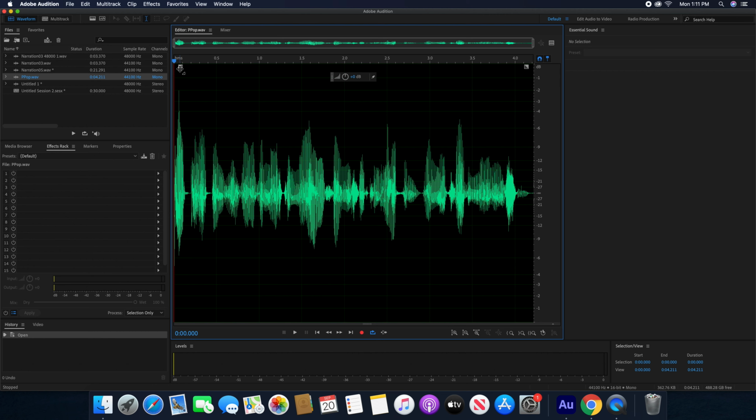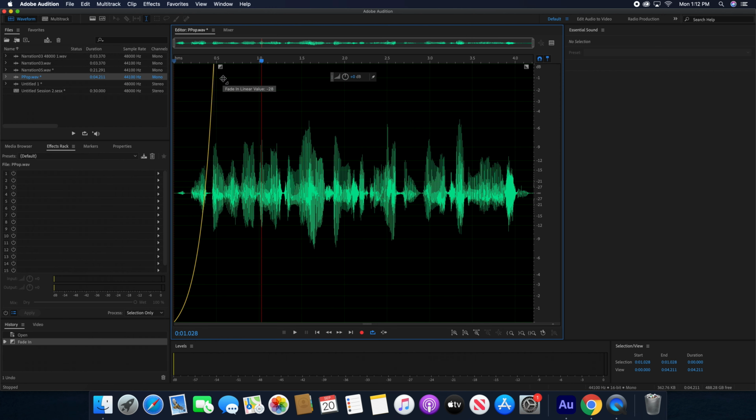So what you can do is they have this little square right at the top called fade in, and you can use it to help lower the sound so there's not that big puh sound in the beginning. So if you hear it now, it's not as loud. You can use it to make it a little less loud.